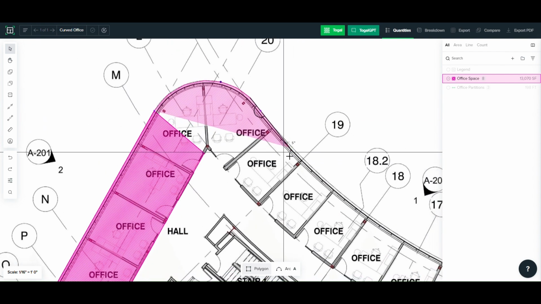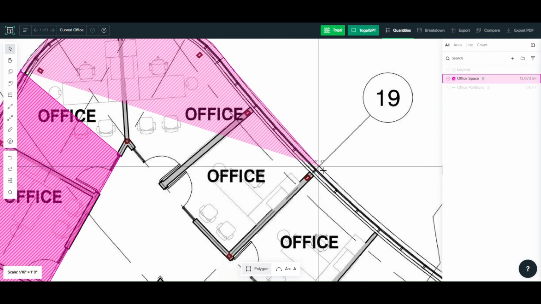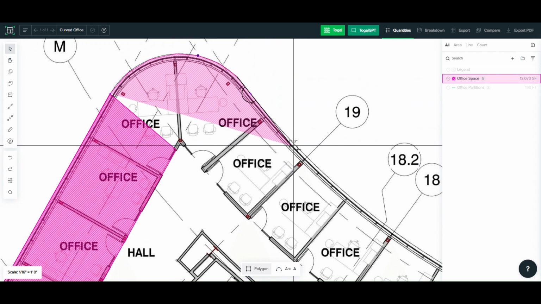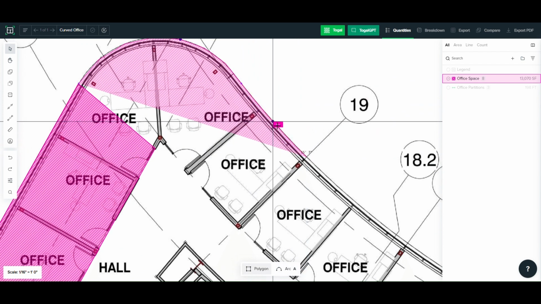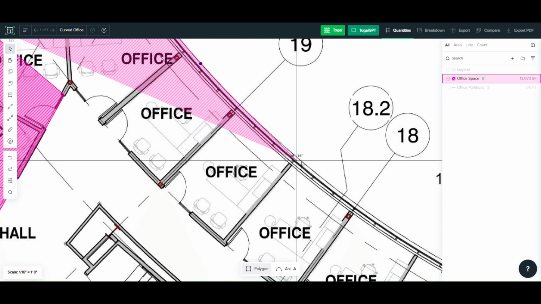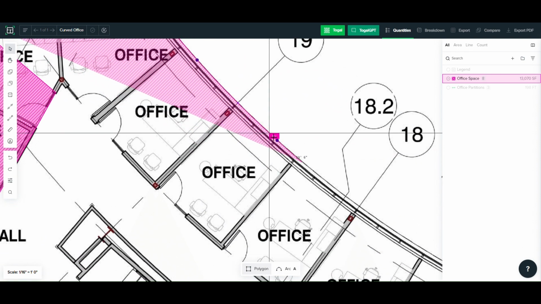And as you see, we can add multiple arcs along the same area classification. I would hit A first, add in my final point, go back and add the center point, and keep continuing on the same process as I trace this building.